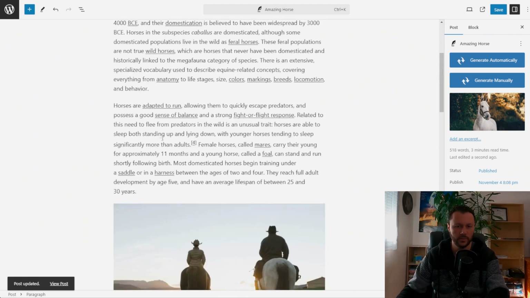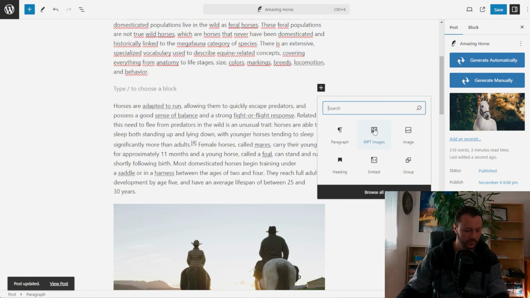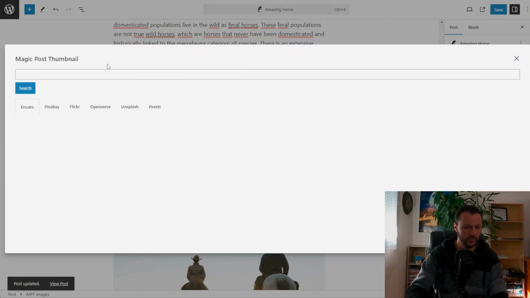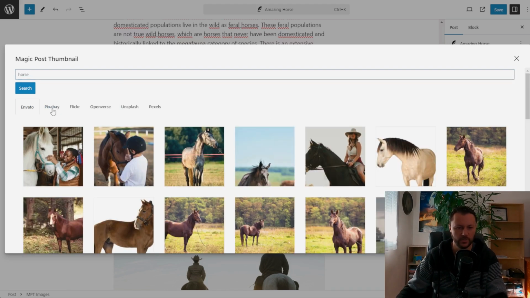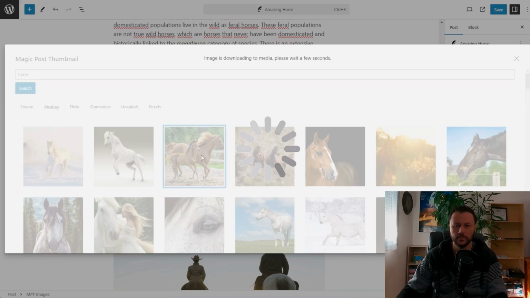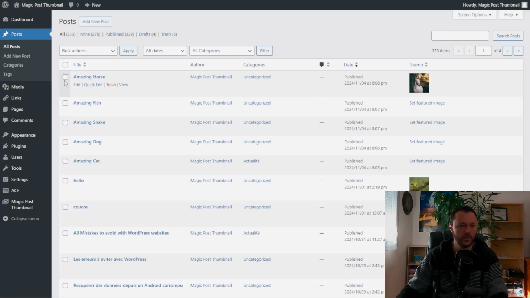We can do the same within articles, inserting an image. We will select Pixabay, Insert. Use this image, and there it is inserted into the article. So that was the manual way. If you want to generate your images automatically, you select all the articles, whatever you want, go to Bulk Actions, Generate Image, and Apply.